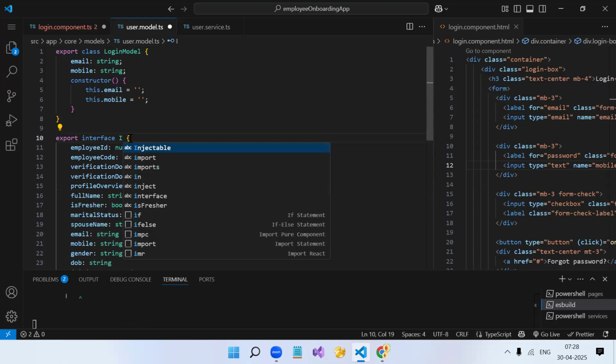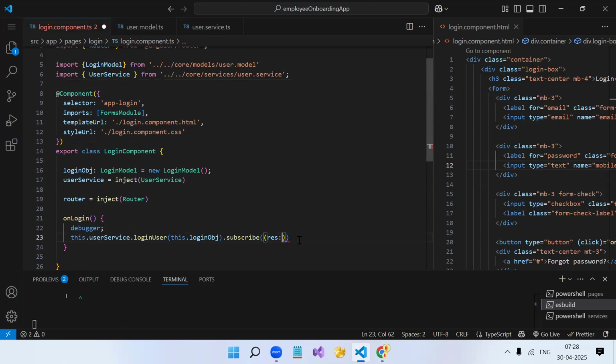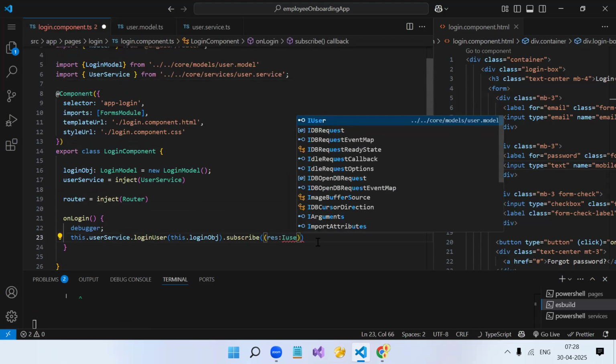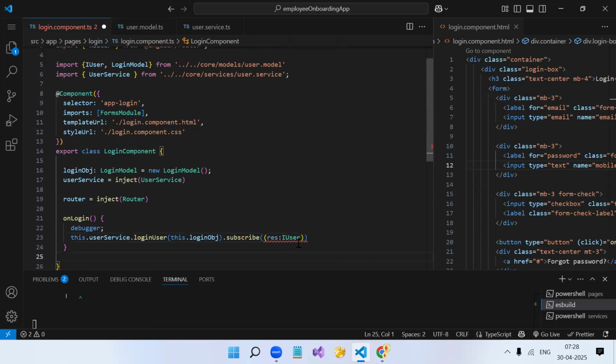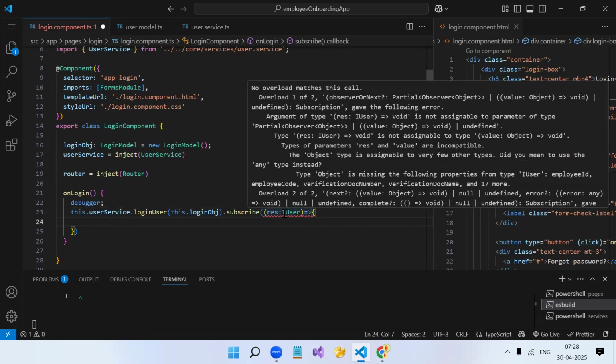Whenever you are creating an interface, make sure you start the name with I, like IUser. Now, what type of data am I going to use? IUser. Instead of any, here we have to write IUser. But let's write the complete thing. But still I'm getting an error. Let's check what the error is. Here you see, this is the error.